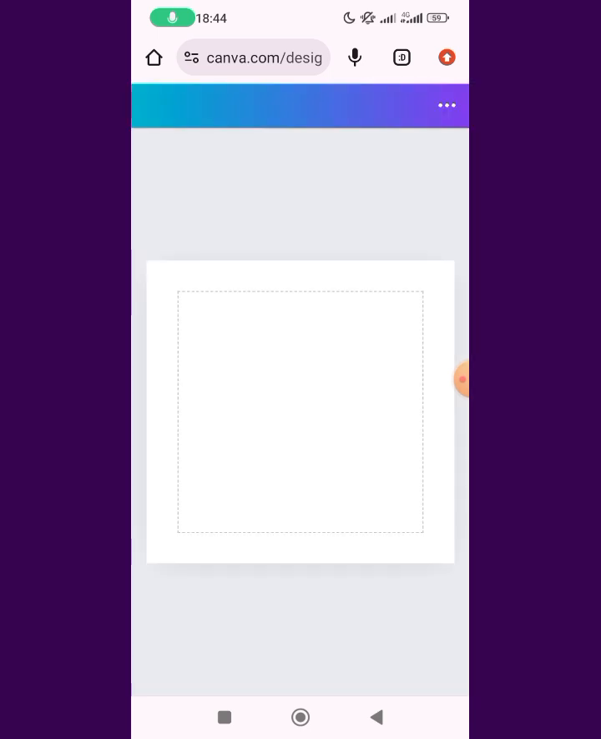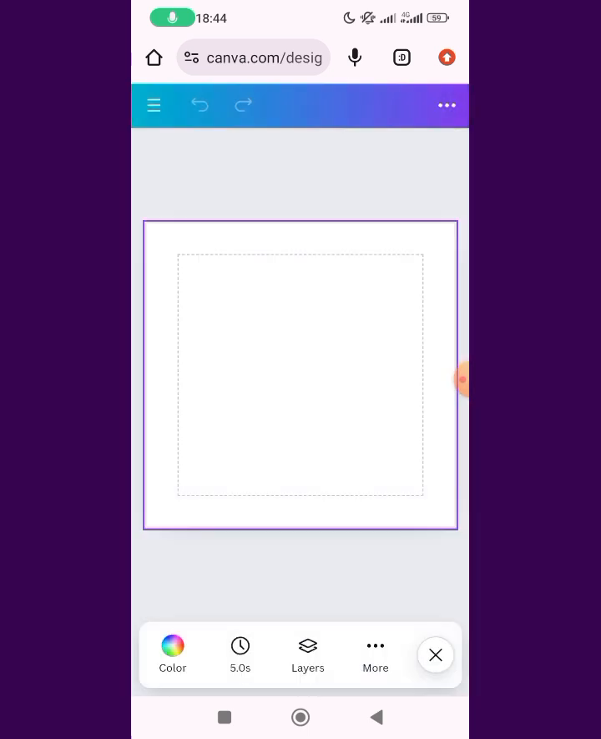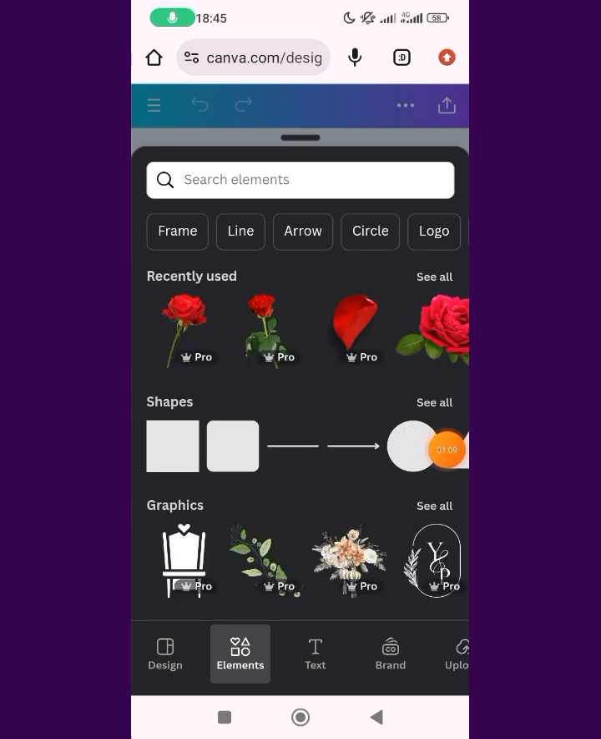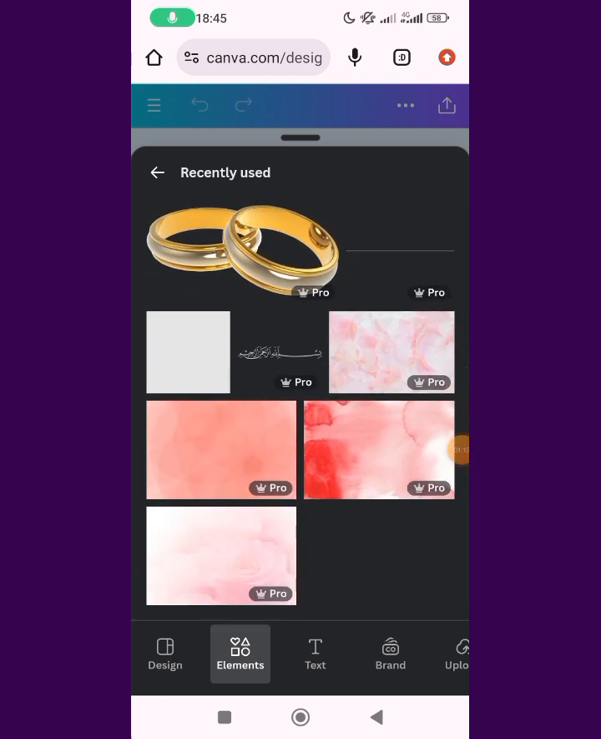So the next thing for us to do is to have our design ready here. It is going to load our template as usual, but what you are going to do is to click on element and go and get our background. I used an image as our background, and that is exactly what you'll be getting here. So I'll just click on see all. The image I used is already in my recently used.